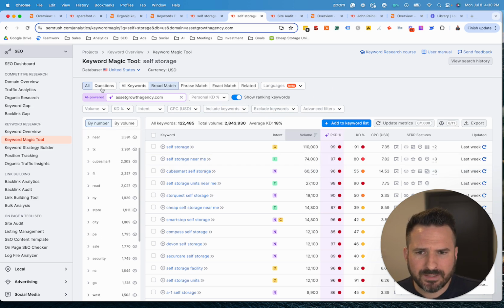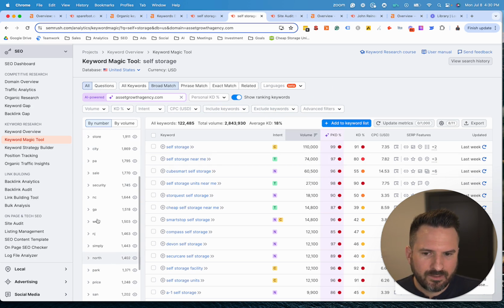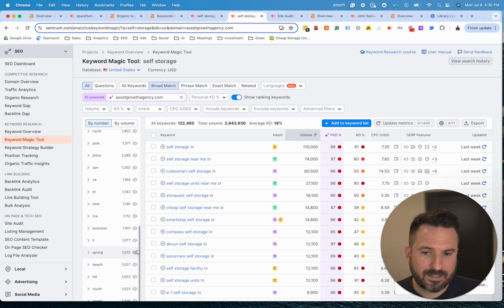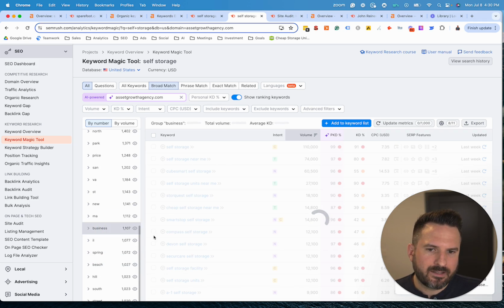Then you also have this navigation on the left by topic. So again, if you see a topic here or word that stands out to you, you can click this and immediately filter the keywords based on this topic you selected.